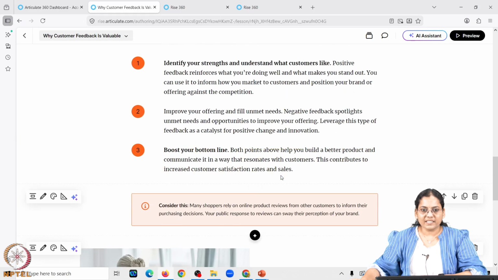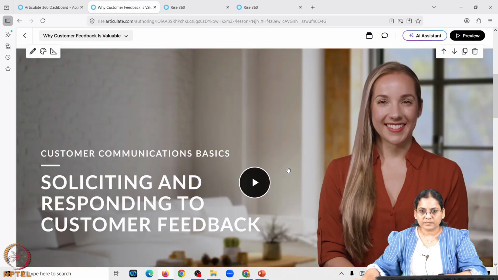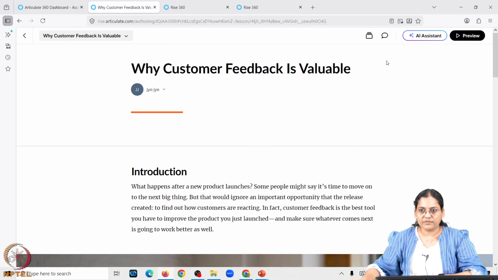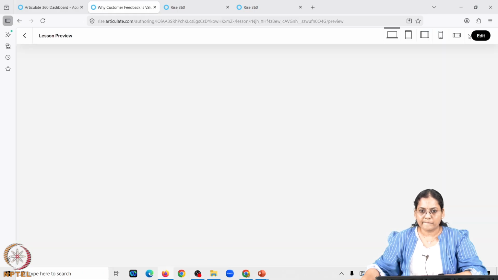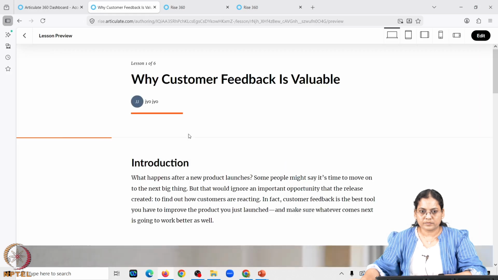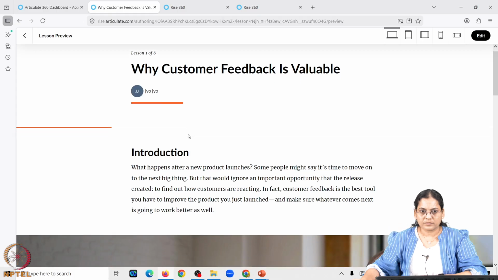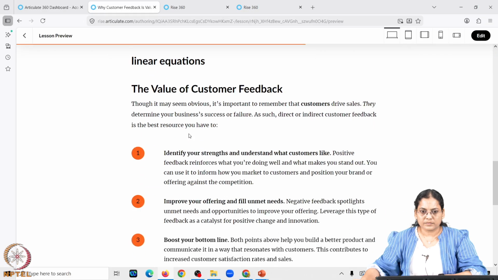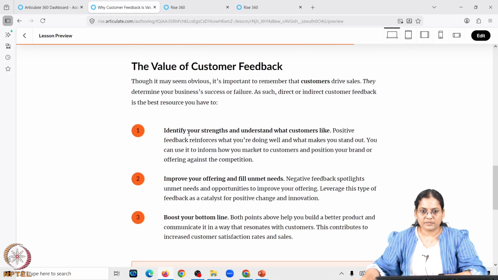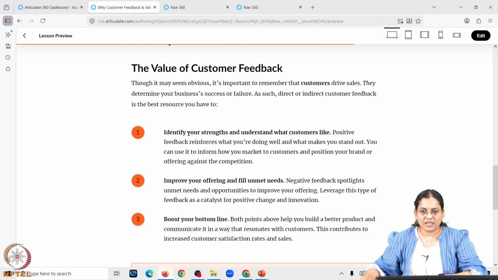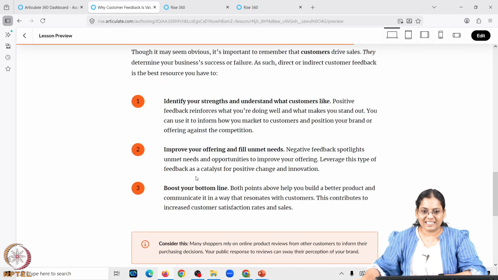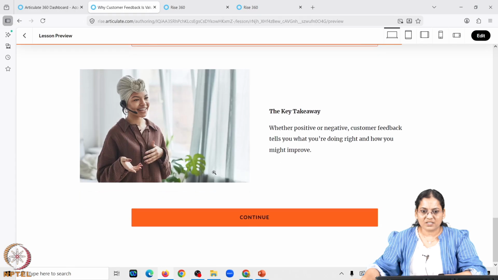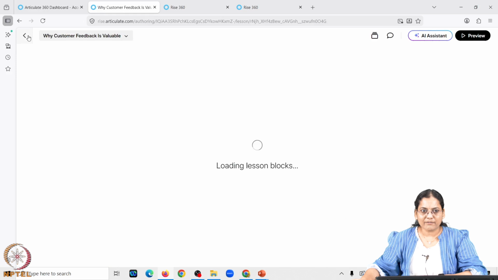So through this we can create a course, and we'll just see the preview of this course. In this course, because of the template we have used, it gives the list and the same image, and we can continue from here. So we'll get back from this preview.